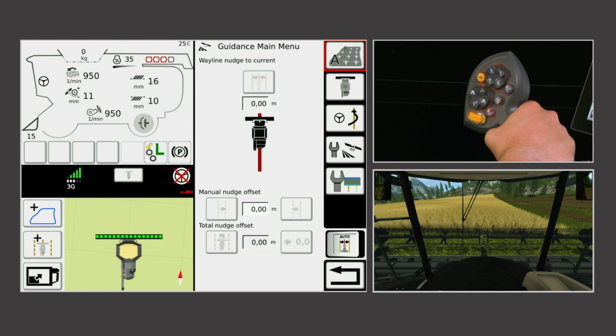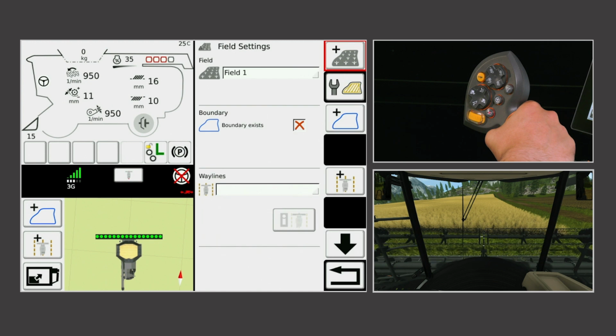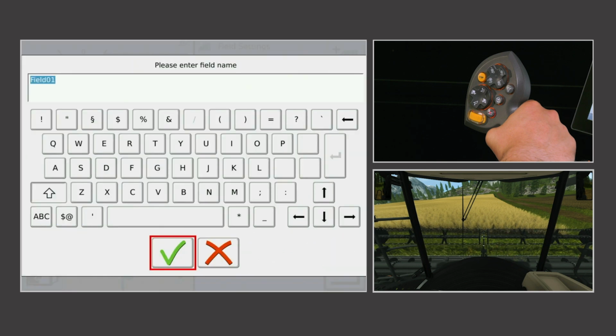Start creating a new field. From here, click on the first icon on the top right corner of your screen. Now you will be able to insert a new field into the system. Click on the first icon on the top right, create a new field. From here, enter your field name and confirm clicking on the green tick.